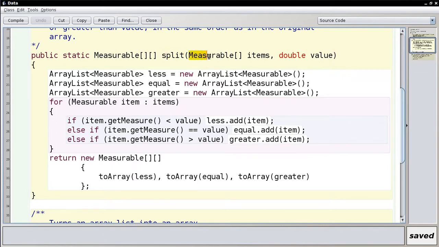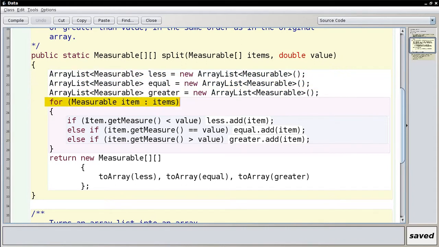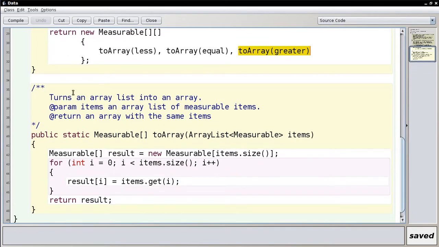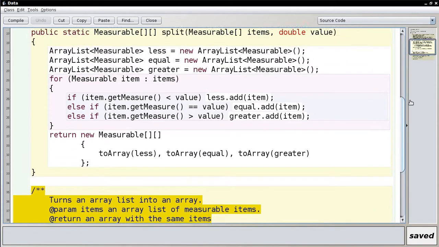Notice that split gets an array of measurables. It has no idea that they're names or coins. It allocates the 3 array lists. It walks through each of the items, and depending on whether the measure is less than, equal, or greater, it distributes those. And finally, it returns a new array of arrays that contains 3 arrays, the first, the second, and the last one, from this nifty toArray method that I gave you. And that's all that's to it.